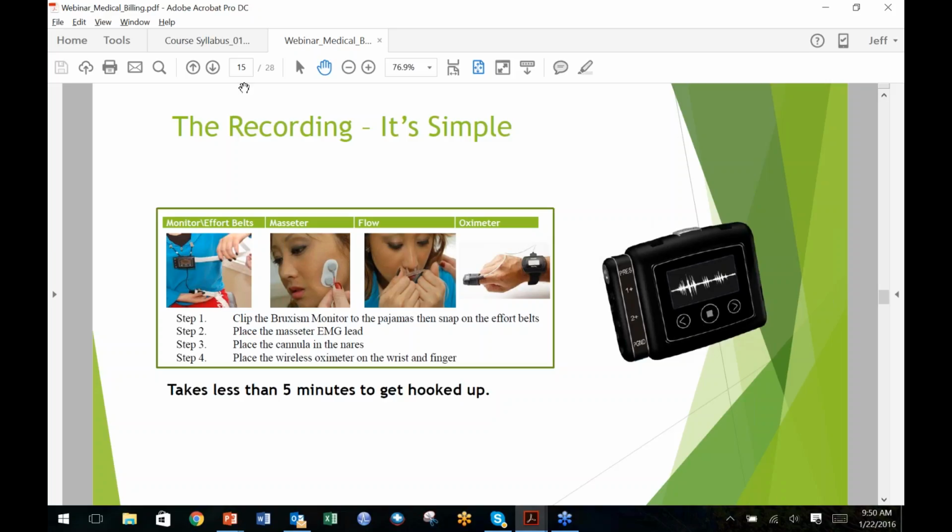So in lieu of that, do your own testing. The monitor that we use at Whitmix and DDME is called the Bruxism monitor. It's the T3 from Iceland, and it's a great unit for measuring the airway and bruxism. And a lot of people say, well, why bruxism?